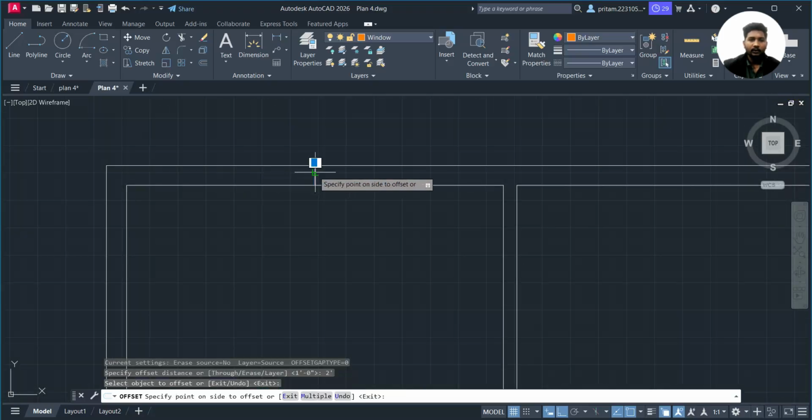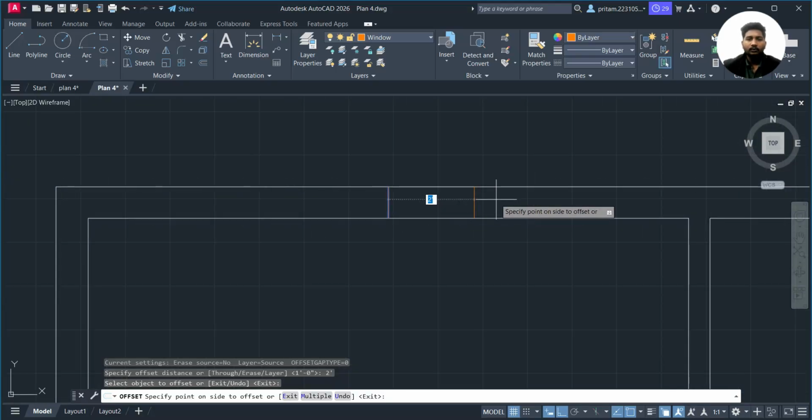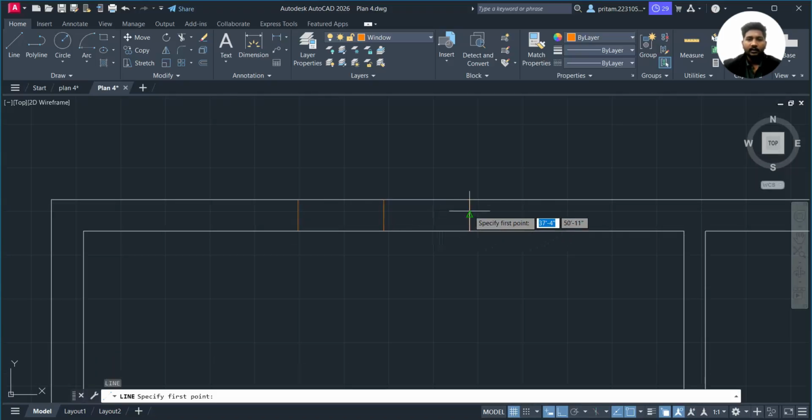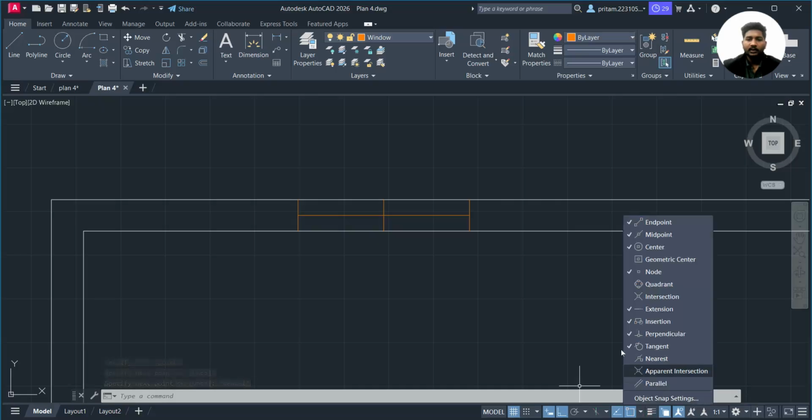Okay, so we are going here for the 4 feet window, and for that we will be adding an offset of 2 feet in this way, and 2 feet in this direction. Just select it and place it here. Then after that we have to just make a line from this midpoint to this midpoint. Okay, if the midpoint option is not shown, we have to turn on the snap cursor, click on it to see more detail, and turn on this part. Okay, the endpoint, midpoint, center, node, extension and all these options.